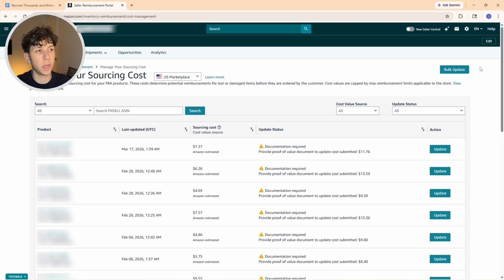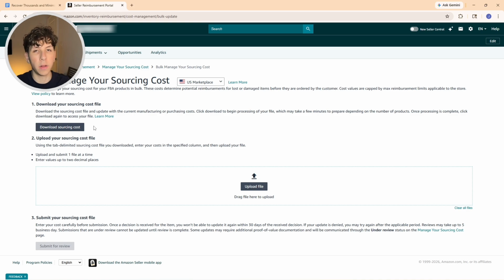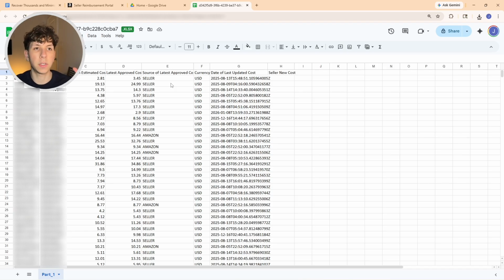Okay, and then you're going to want to hit bulk update here in the top right. And then from here, you can download your sourcing cost file by clicking download sourcing cost. And when you download this file, you're going to get something that looks like this, that has a bunch of different columns here. So essentially it has your ASIN and FN SKU.